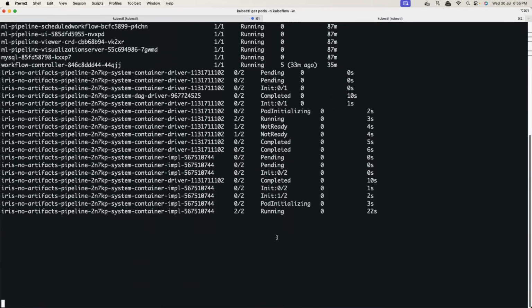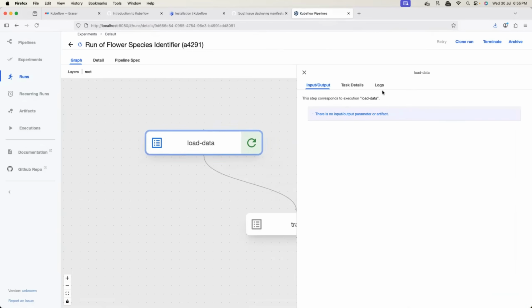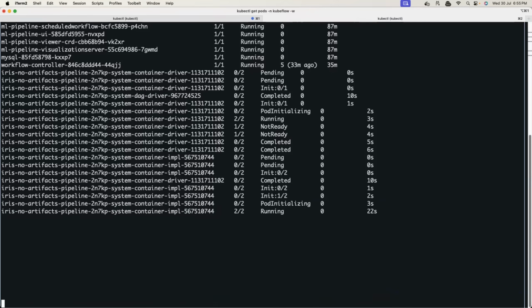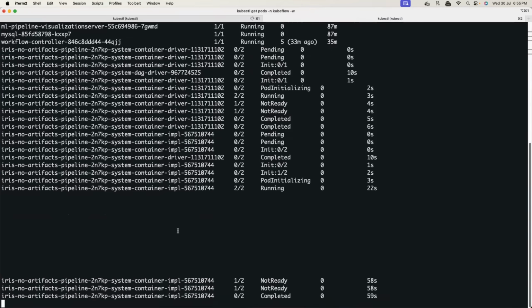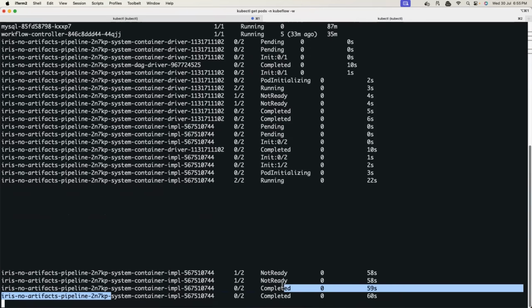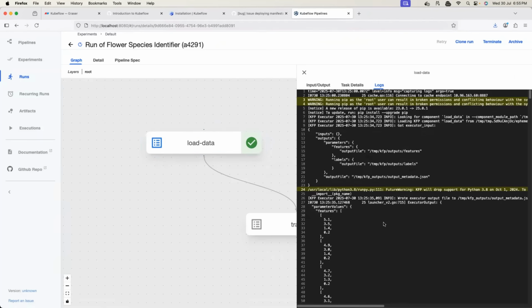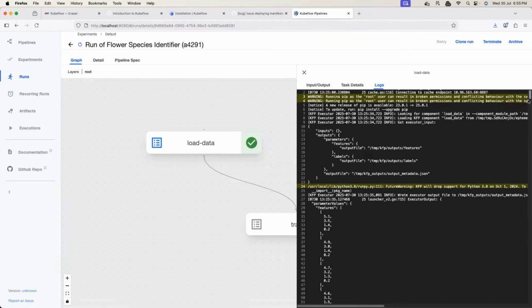Okay. Of course, we can view the logs. So we can just copy this pod and we can see what the status is. We can also see it here. Great. Everything looks good. Let's wait for the implementation to be completed. Great. So this is complete. Now we can see here the entire logs. So the load data is complete.